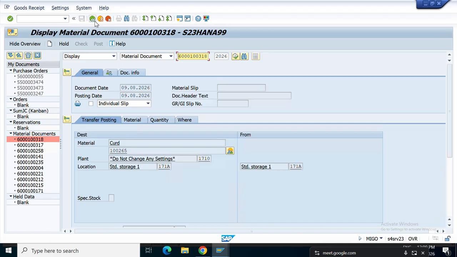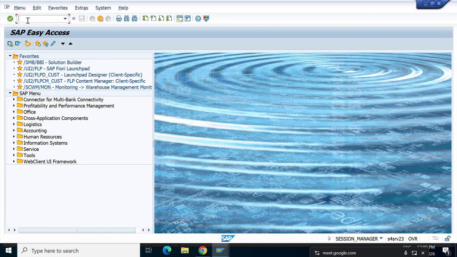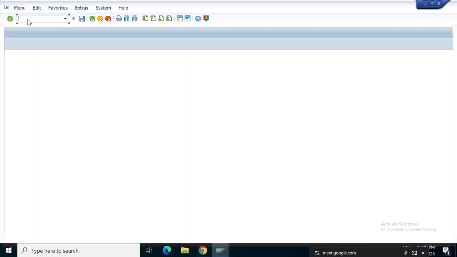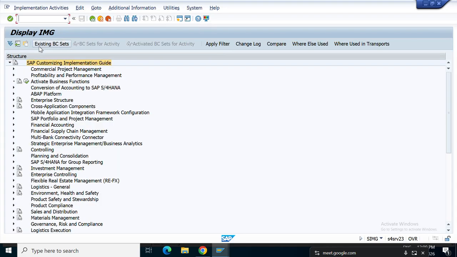What is the code for pricing procedure? There is no T code. Directly you can go here, SPRO settings, and go to the conditions. Is my screen visible? So after that, go to the business partner, then to the material management.